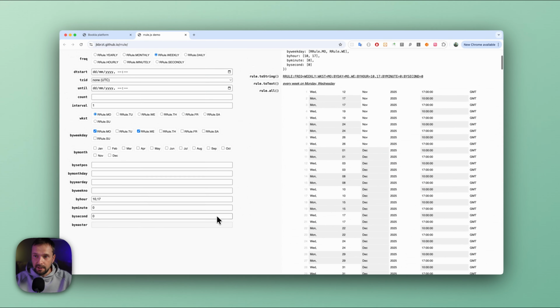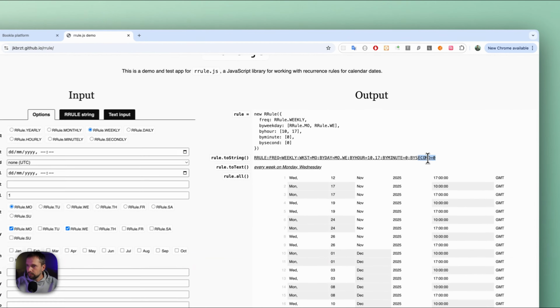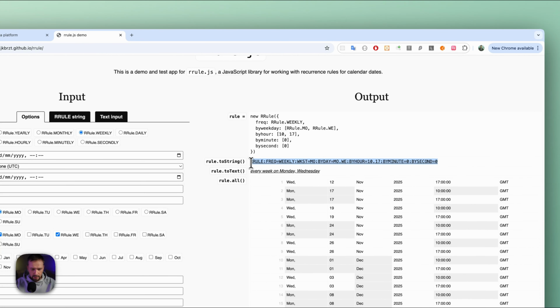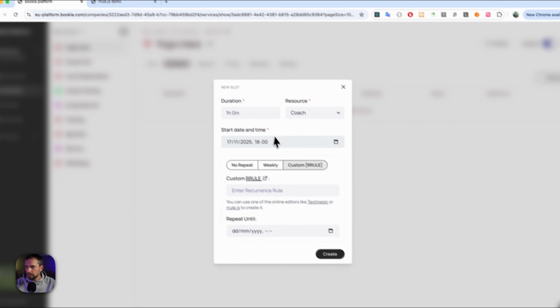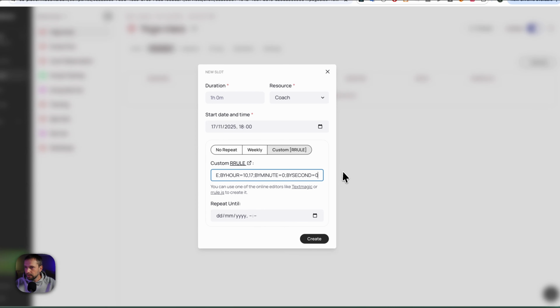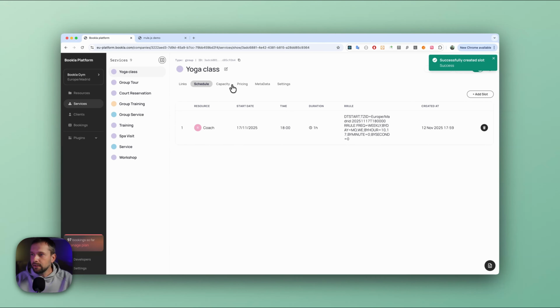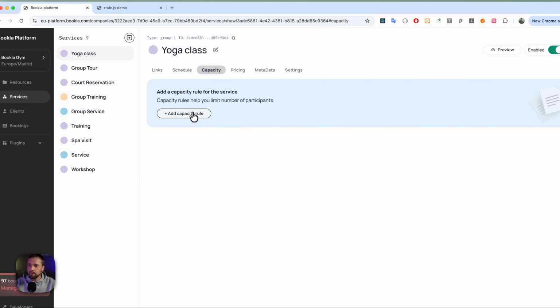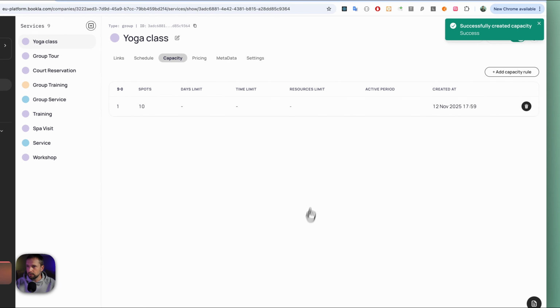So Monday at 10 and Monday at 5, 10, 5, and go on. And that's it. We can copy this RRule right here and paste it to the Bookla platform. So if we go here, we can just put this RRule here and click create. Now the RRule is created, and to check it out we also need to add the capacity, basically how many people can attend the class. So for example it can be 10 people by default, and just create.